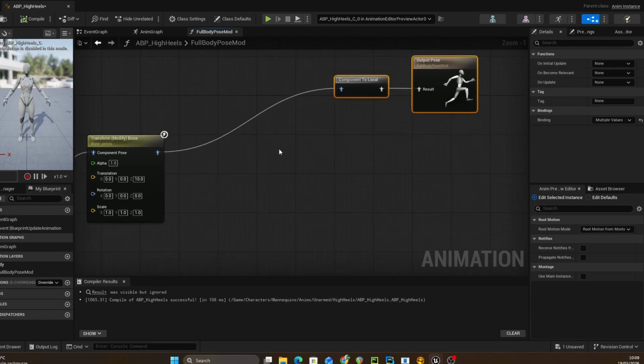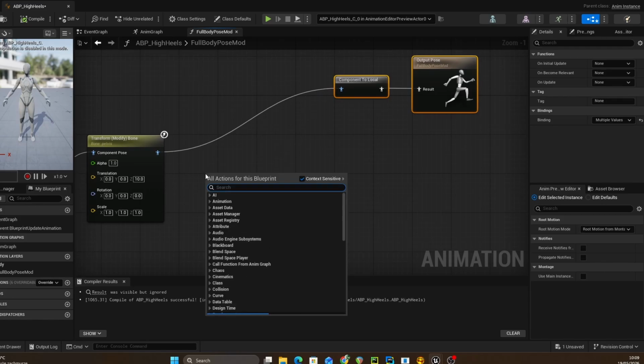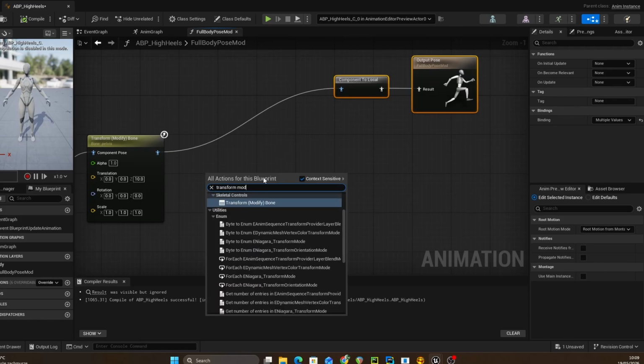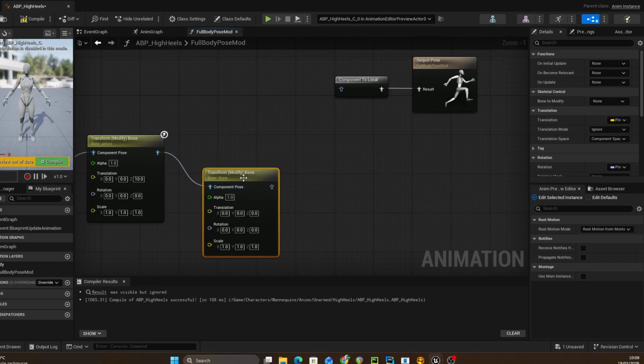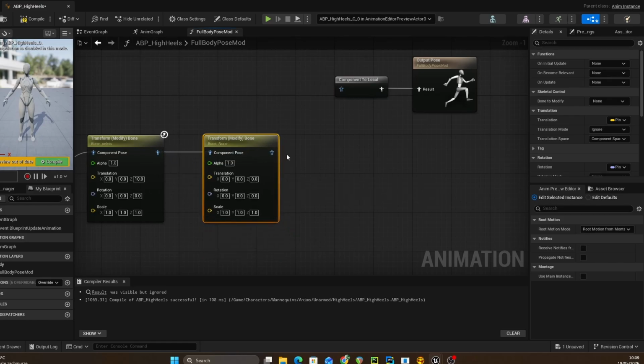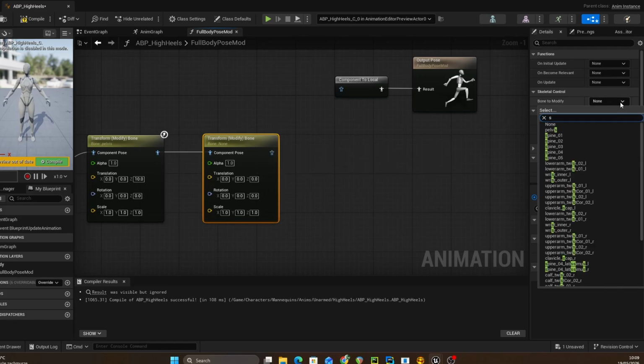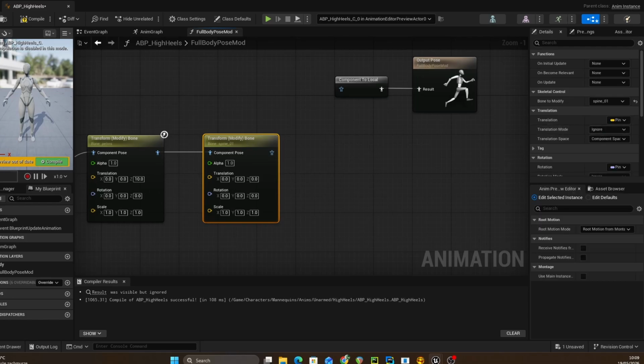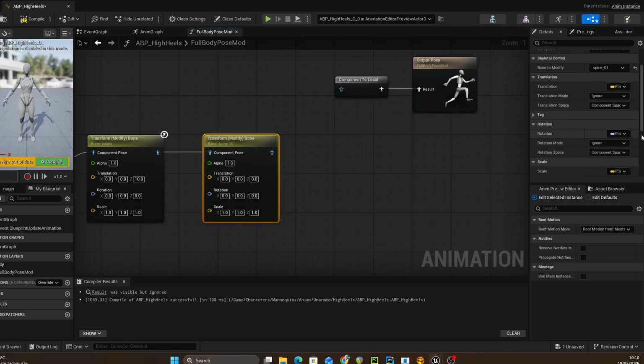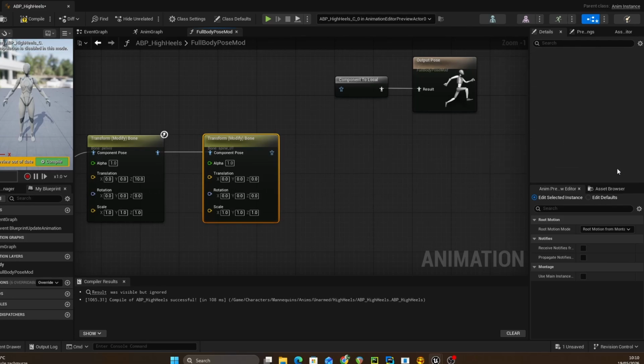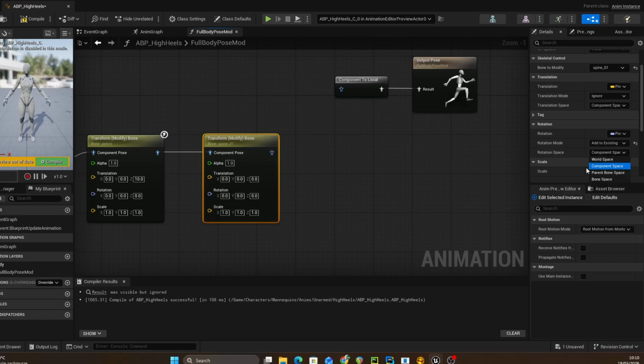Let's open again our ABP high heels, and we'll be adding 2 more nodes. The nodes will be with bones spine 01 and spine 02. The rotation mode add to existing, and rotation space bone space. Then in the first node with spine 01, add rotation only to Z at 30 degrees, and in spine 02 add Z rotation minus 40.